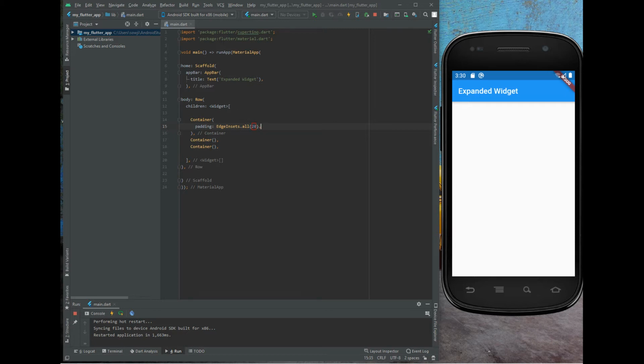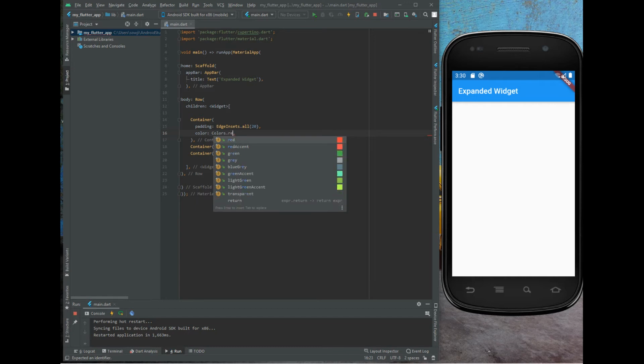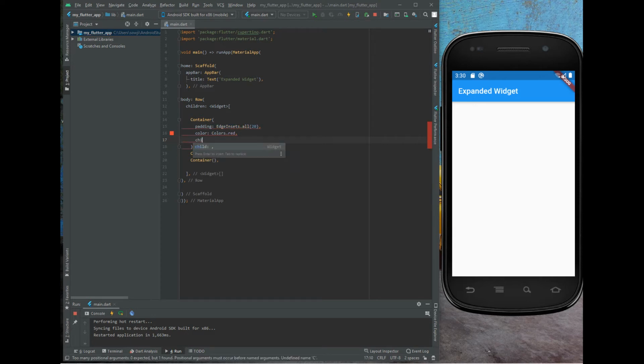Okay, and let me add another property called color. So Colors dot, I'm going to add a red color and some text within this container. So I'm going to add a property called child and a Text widget. Within this Text widget I'm going to add the text hello 1. Okay, so let me copy these properties.